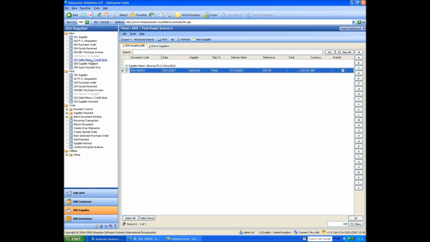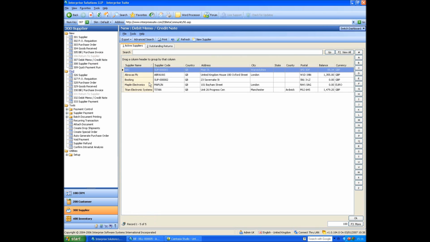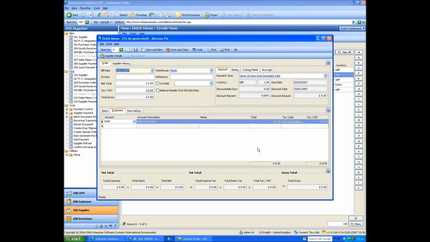Creating returns to suppliers. That's a feature of the advanced version. But you can still obviously enter credit notes for any particular supplier. So you can enter, whatever it is, the invoice number, however much it is, and this is how you process a credit note.